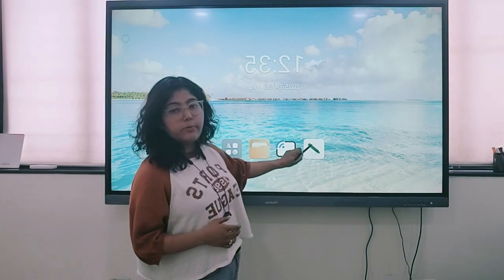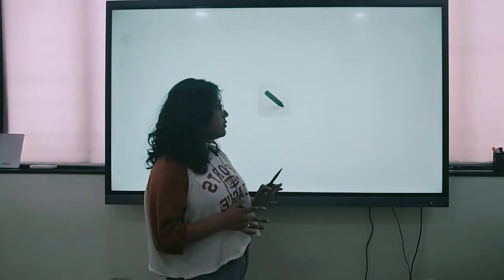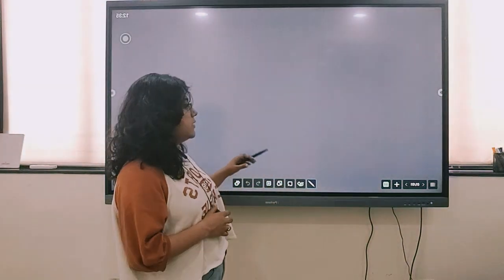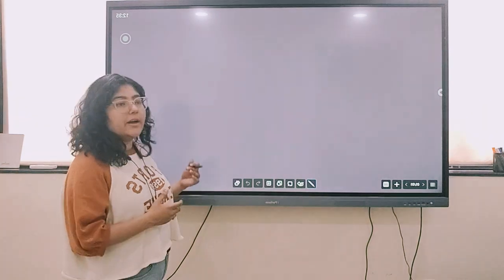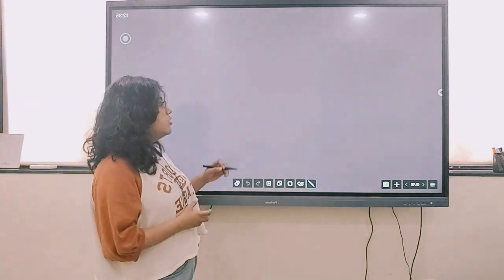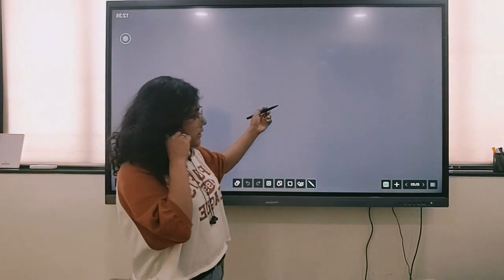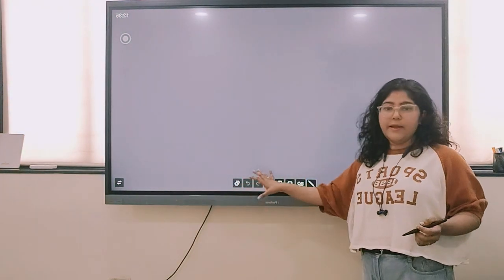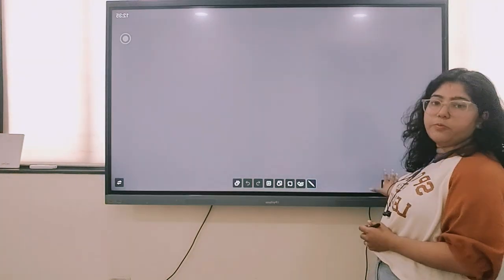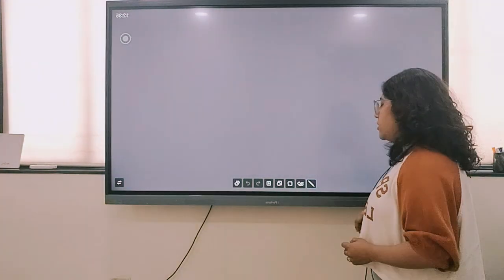This is the icon for the whiteboard. We are going to simply click once and we are here on our whiteboard. Whiteboard is just like our blackboard, right? So we can write on it. So I am going to start from these middle options and then later we are going to explore the side options as well. Right? Okay.